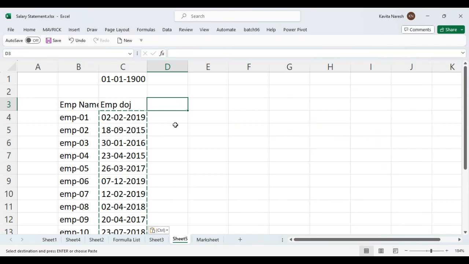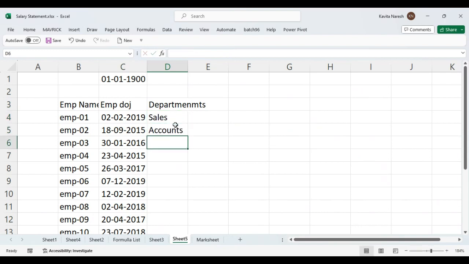Now, what is the AND function? AND checks multiple conditions. So I'm typing the departments here also: Sales, accounts, purchase, then purchase, sales, accounts, purchase, then the admin department. Now I should drag it.